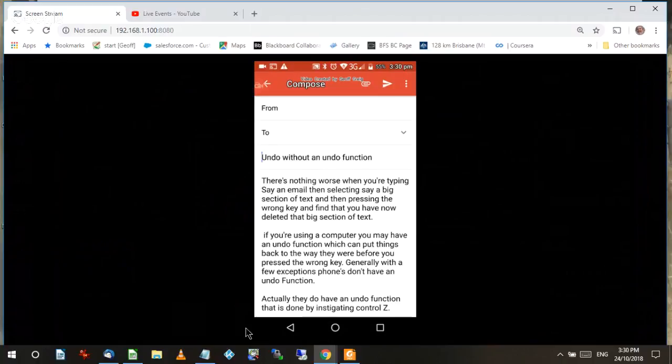First of all, there's nothing worse when you're typing, say, an email on a phone, especially if you type it with your finger, than selecting, say, a big section of text and then pressing the wrong key to find that you have now deleted the big section of text, in which you've selected it all and you've touched the key and then it's all disappeared. I'll show you an example of this in a minute.